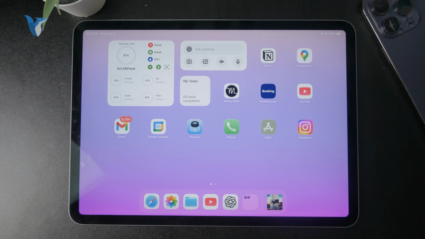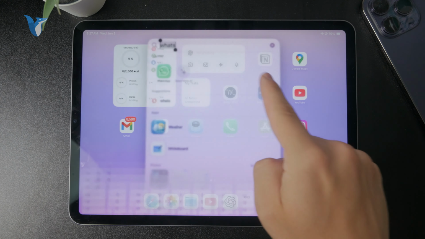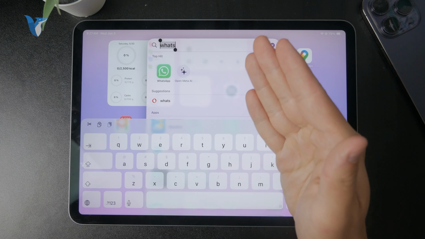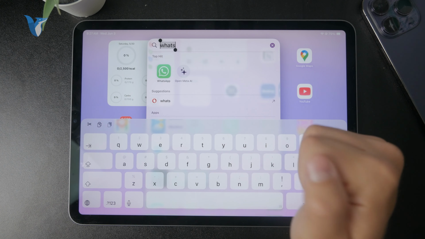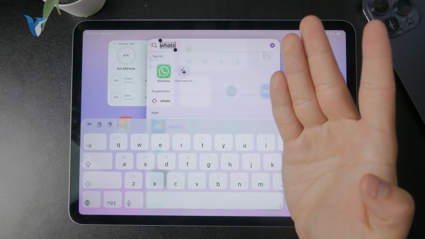So the way that I'm signed in to my WhatsApp on the iPad is that I use it as a linked device from my iPhone. So there are more ways you can sign out actually.